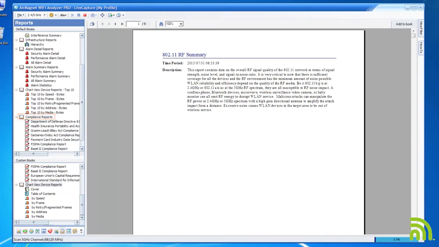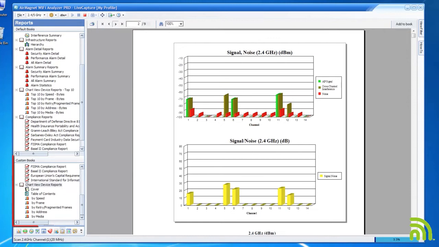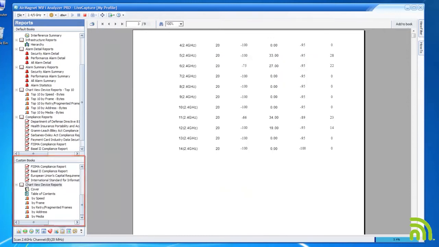The right-hand side of the screen allows me to view the reports I've chosen. I can use the controls at the top to change pages. The bottom left has custom books. This is where I can create my own report, including specifically the information that I want.